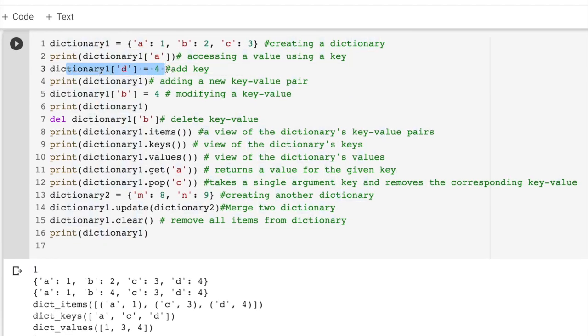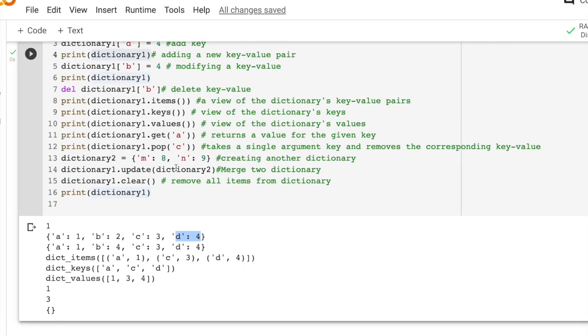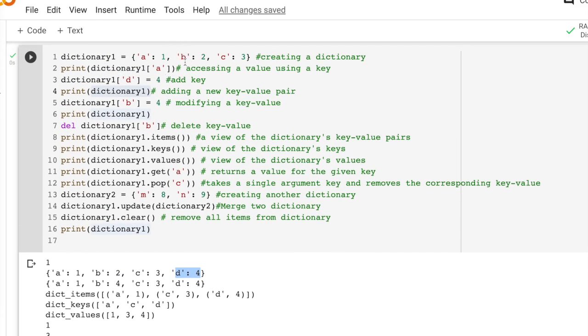Here we add a new key value pair D comma 4. So D is the key and the value is 4, and using this type of operation, we print the updated dictionary. Here we can see that earlier it was A, B, C, and now it also has D, which is in the 4th position. Up to position 3 is this one, and now we add the new value at position 4.